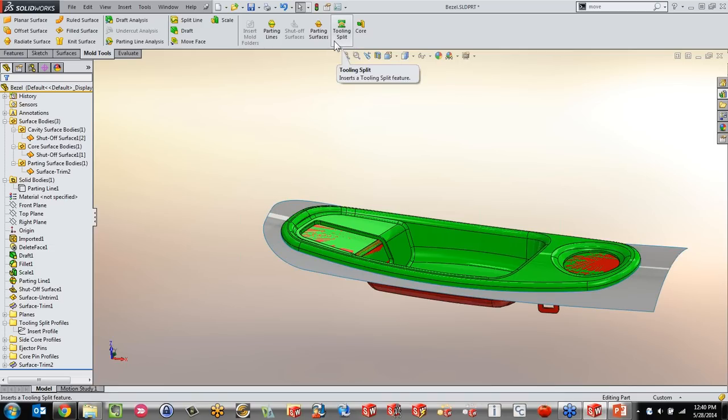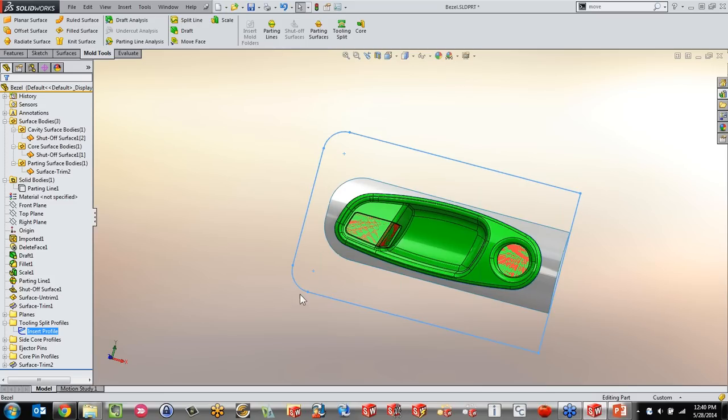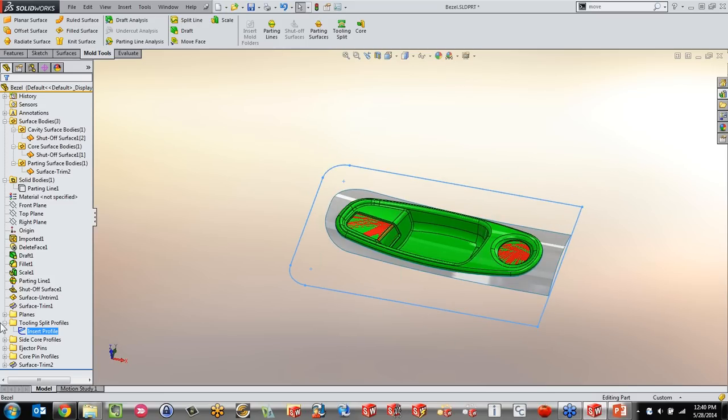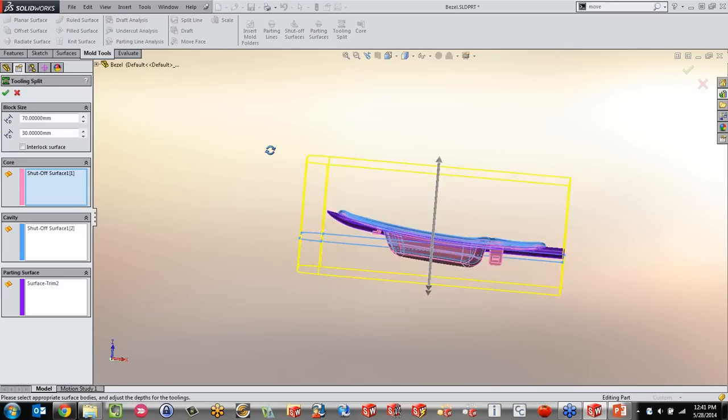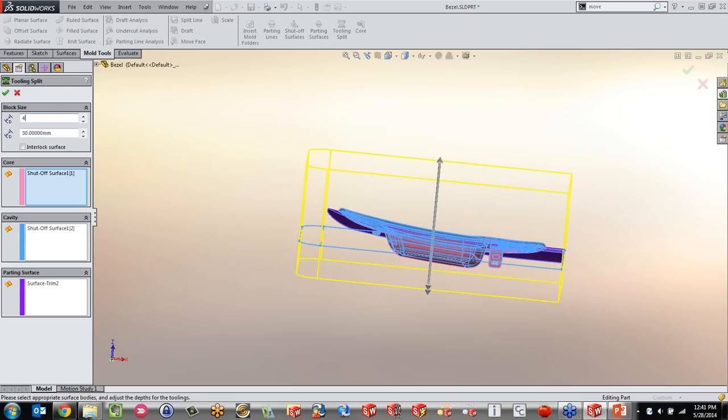Now we want to use the tooling split. And I actually have that drawn up in a sketch too. So that's just a pretty standard couple of radiuses here. And I'm just going to use that tooling split. Now what I give you here is we have the different parts here. I'm going to make this one a little smaller. What we have here that I want to show you is that we also have an interlock surface.